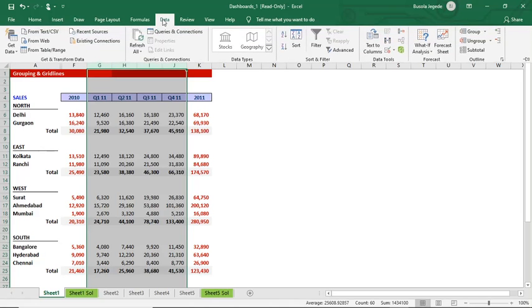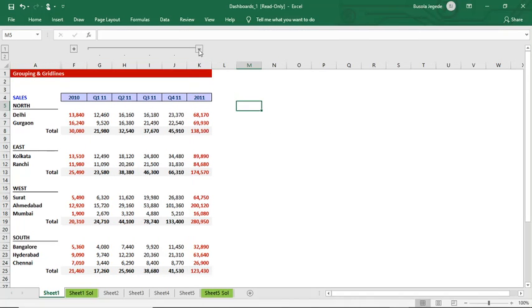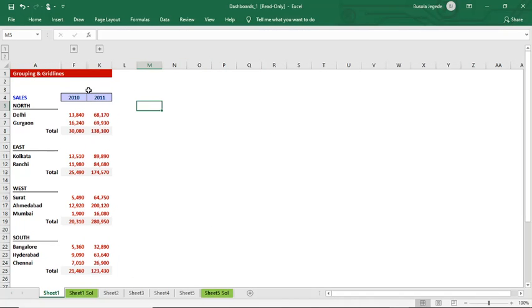Under the data tab, I go to group. Okay. And once I press the minus sign, that also folds up nicely and just shows me the total for 2011. Okay.